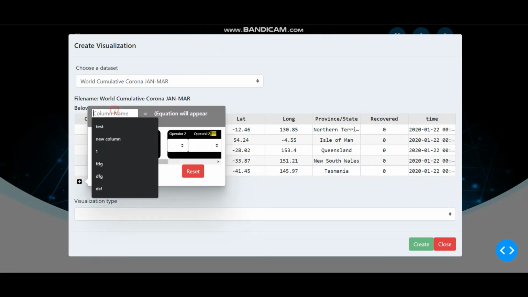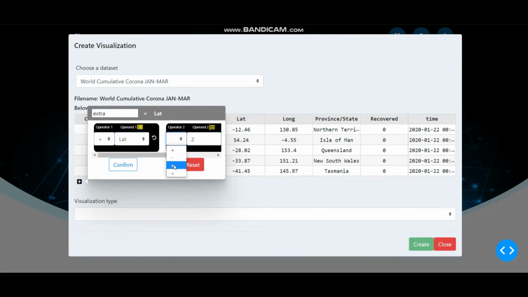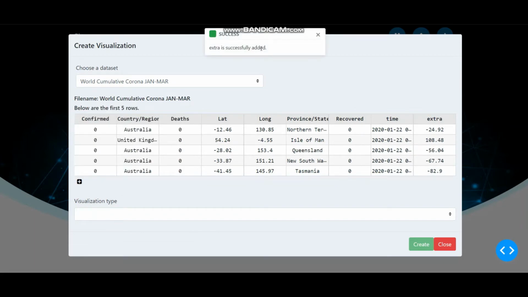Let me name this new column as extra. The new column can have up to 3 operators and operands. The operators are plus, minus, multiply, and divide. The operand can be either the existing columns or number. Let's say I want this extra to be a double of this lat column. So for operand 1, I will pick lat, and for operator 2, I will pick multiply. Now the equation is lat multiplied by 2. Let me click this confirm. Extra is successfully added. We can see the extra column here.